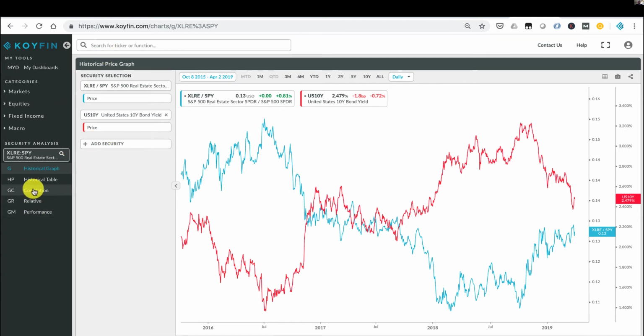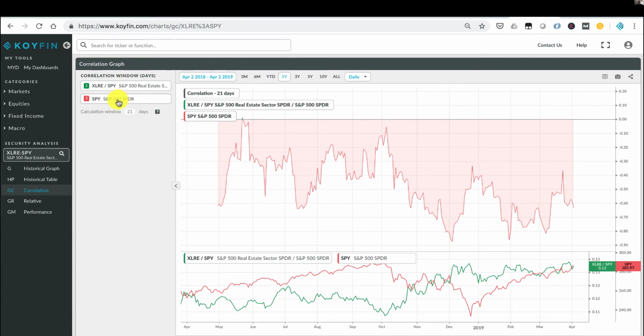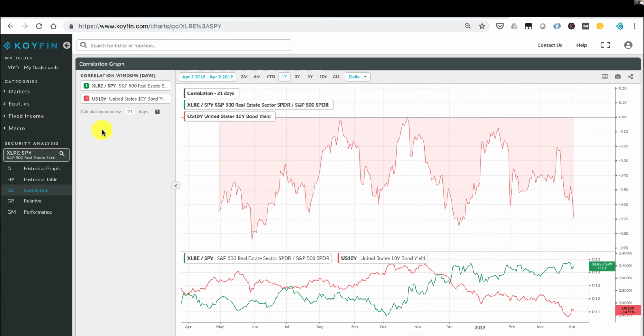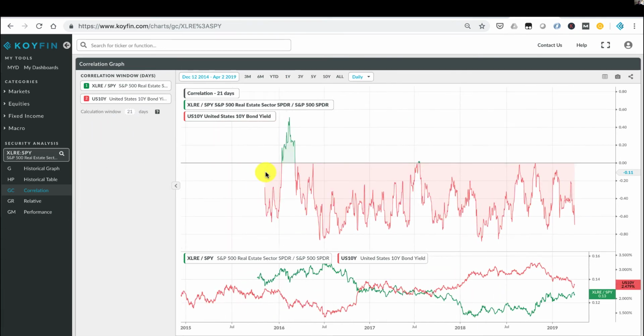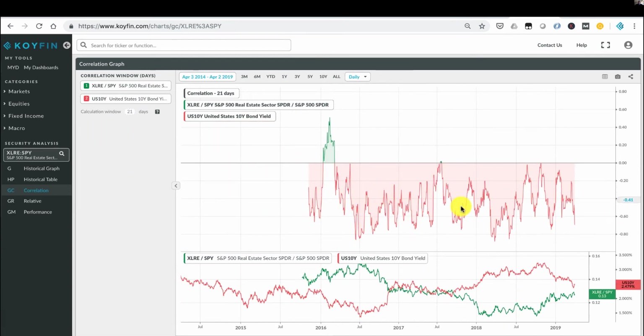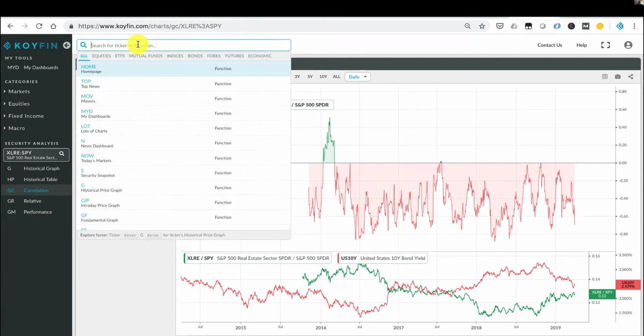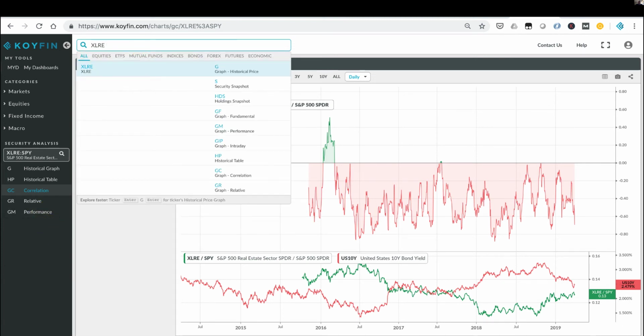You can also look at the correlation of things very easily. So here I can again look at this versus the US 10-year. You can see how negatively correlated those two things are, which makes a lot of sense, and you can change this window.